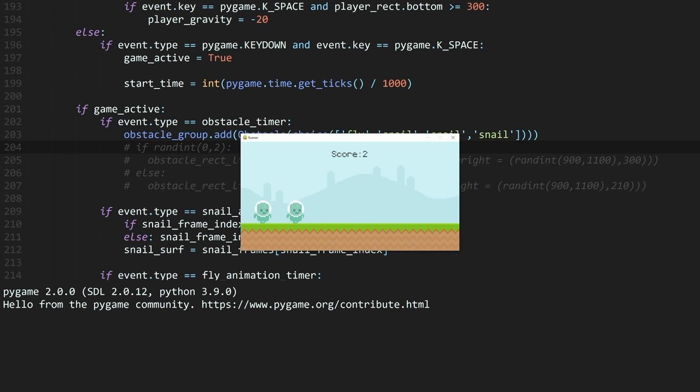So now we should only be seeing our sprites. And well, now our collision is broken. But we should be seeing a fly, and there we go. And now we can only see our sprites. And this is working pretty well. Cool.